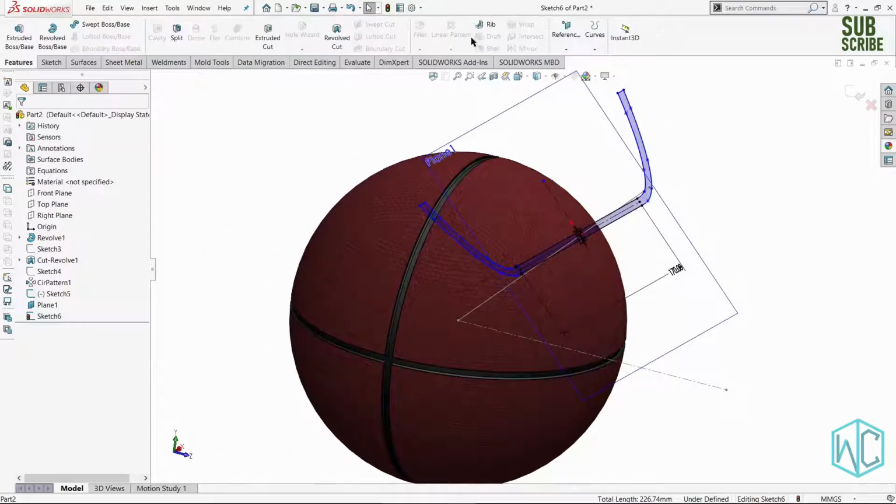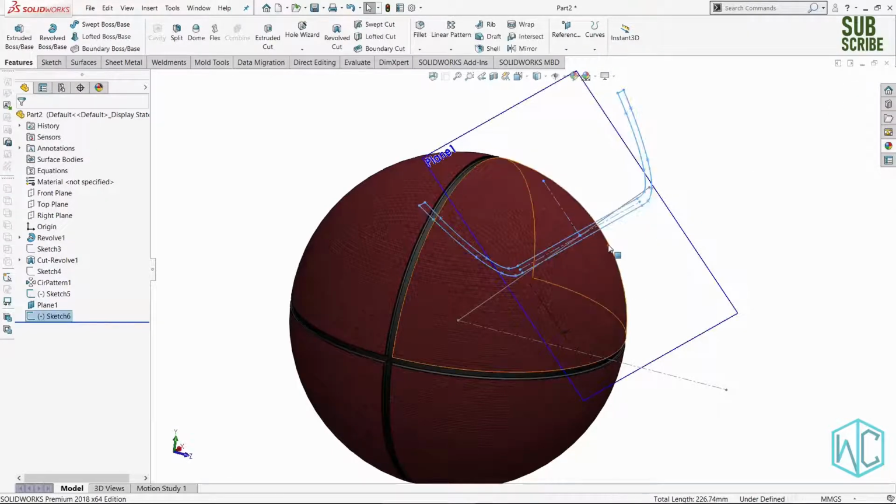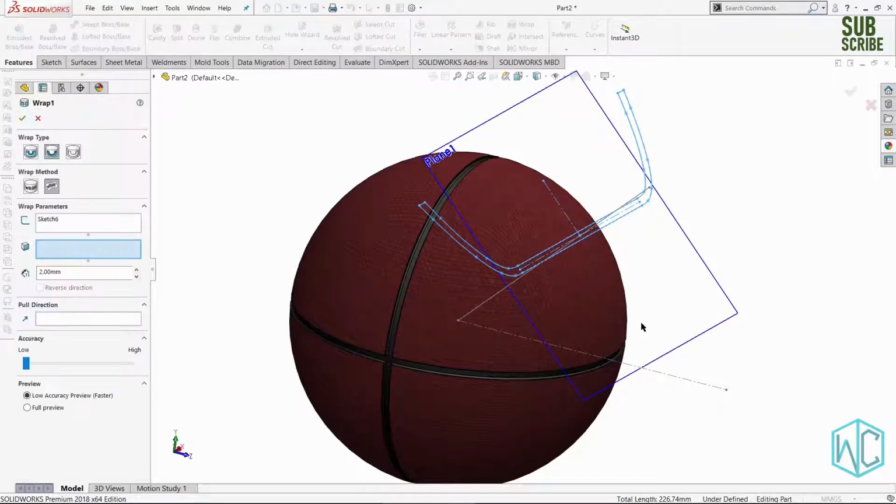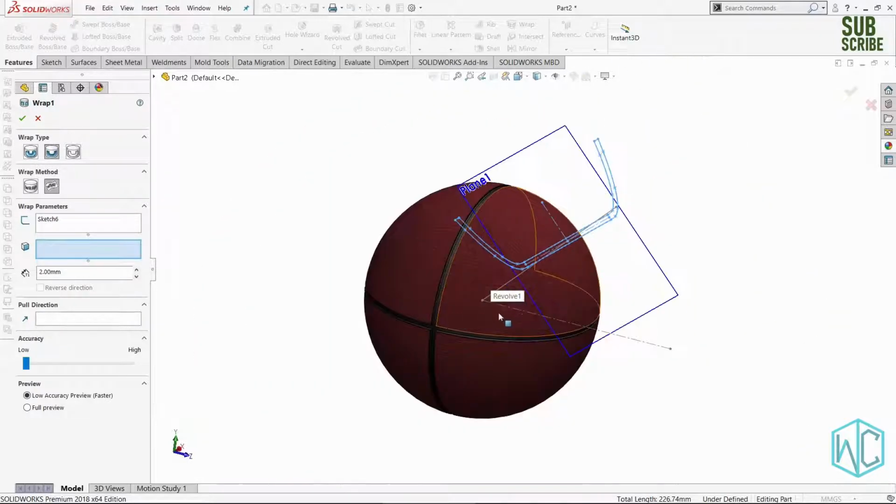For that go to features and here is the wrap. Right now it is not available, so let's exit our sketch. Now it's available. So select wrap again. And here we need to specify the surface where it should be wrapped. Make sure that you selected the deboss command so that material will be removed. If you put it to emboss, then the sketch will be engraved in such a manner that material will be added. Now select the face where you want to engrave.